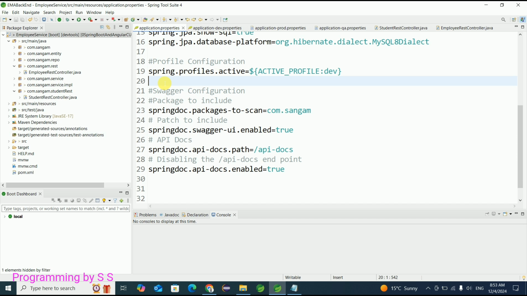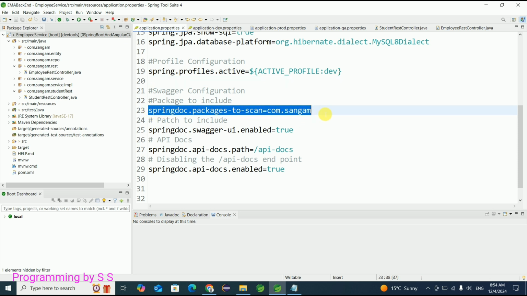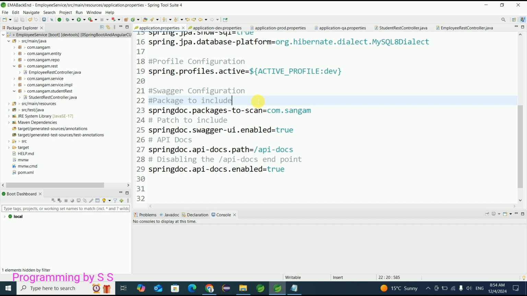Let's understand this. We are going to control it based on the profile concept. Initially, if you have seen this, we have only the application.property file, and we won't have these configurations. Right now I am going to do this configuration. As you can see, I have defined the base package, so it is going to take all. I have enabled the Swagger UI. I have given the path for API docs, and I have enabled the API docs also.